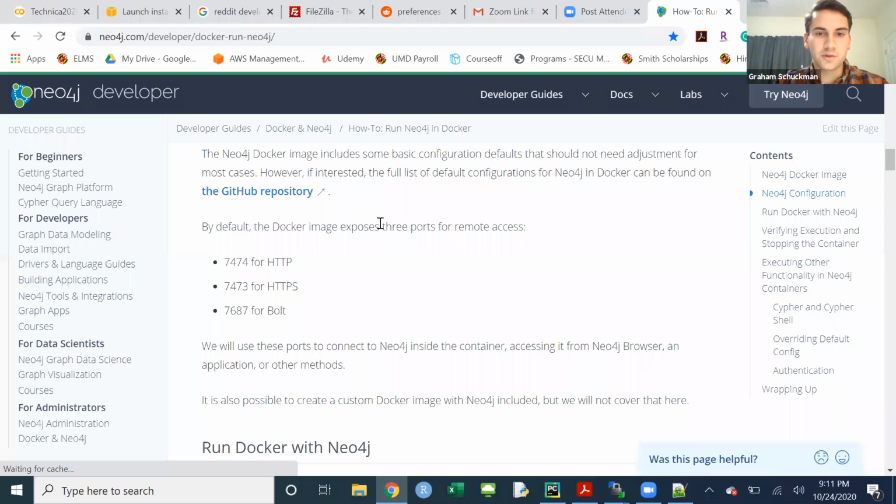It's saying, hey, we need 3 ports. We need 7474 for HTTP, 7473 for HTTPS, and 7687 for Bolt. If any of you have ever worked in web development, you know that HTTPS has certificates associated, and that's just a way of validating security. That's a little bit more complex than we have time for. So we're going to focus just on 7474 and 7687. And this Bolt connection is basically just a direct line of access between the Docker container and the actual Neo4j application running inside of it. So we need those ports open as well.